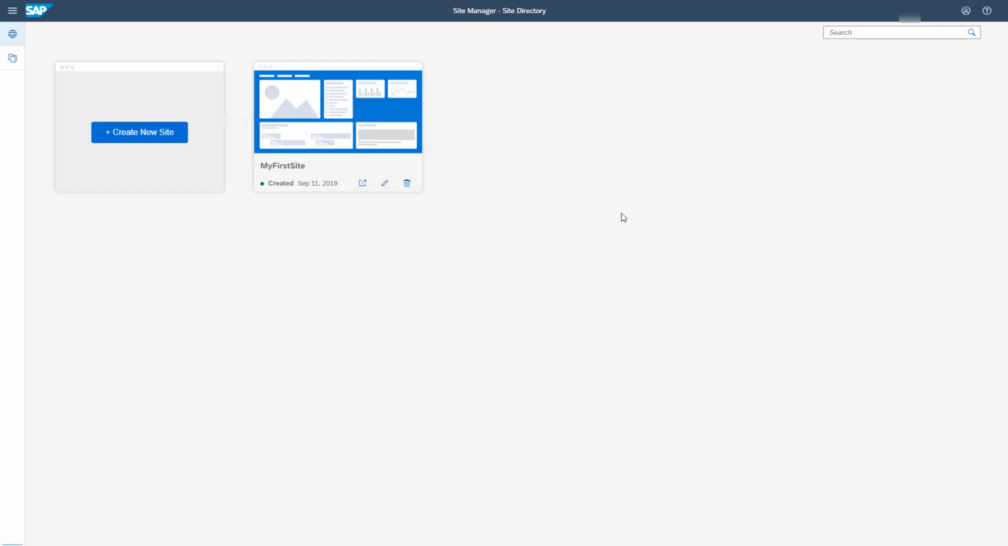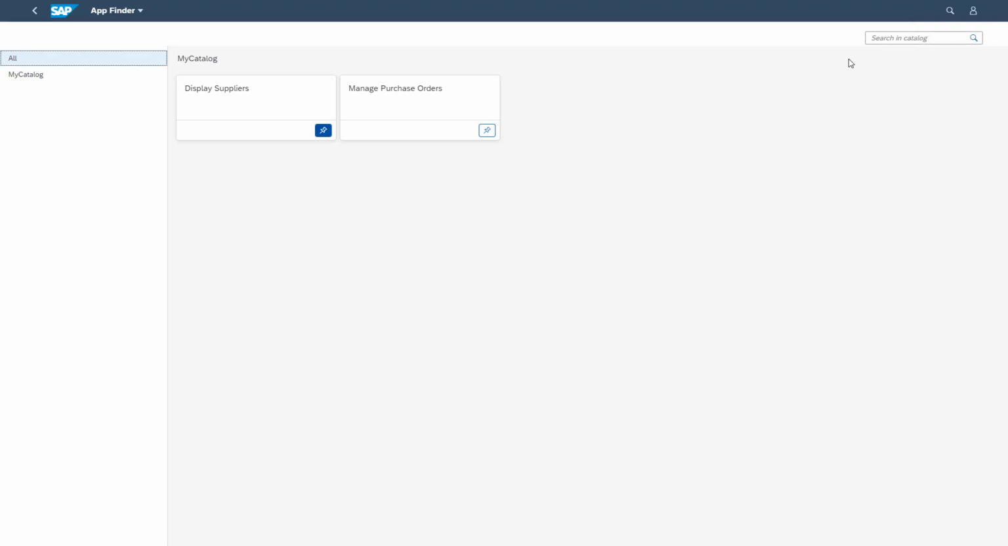For this, go to the site directory, find your site tile, and click Go to Site button. Here you see only one group and only one of the apps. This is because we created only one group and assigned to it only one app. But we also assigned both apps to the catalog, so we should see them in the App Finder. Click on the user icon and select App Finder. You see here both the apps.